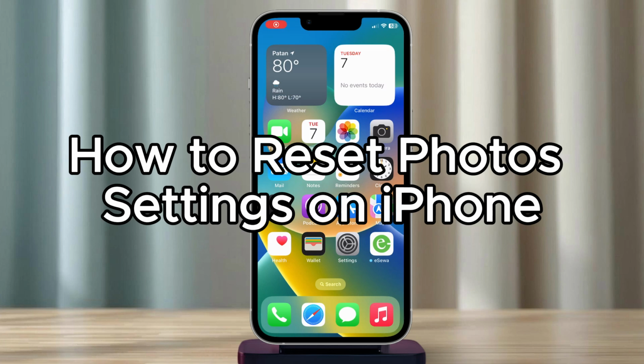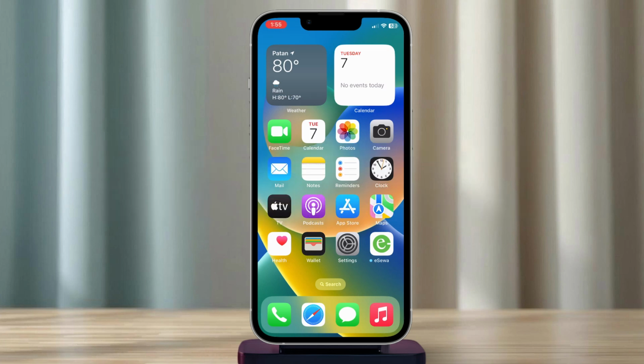To reset photo settings on iPhone, here's what you need to know. Unlike some other settings, the iPhone doesn't have a dedicated option to reset only the Photos app settings. However, you can change or restore many of the Photos-related settings manually.